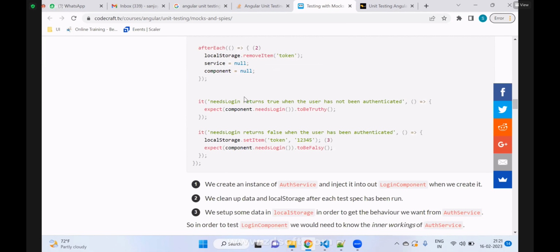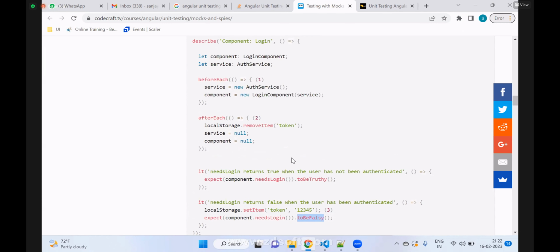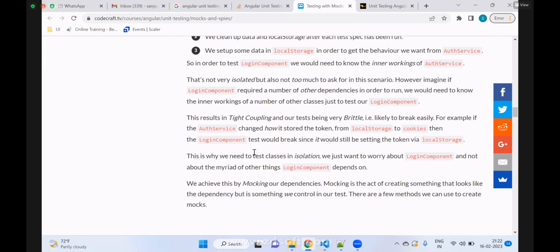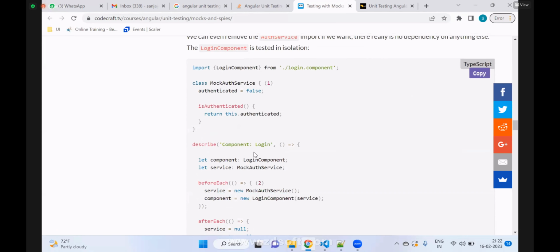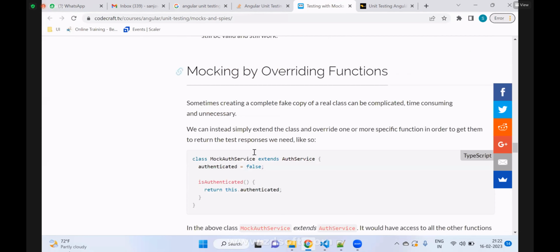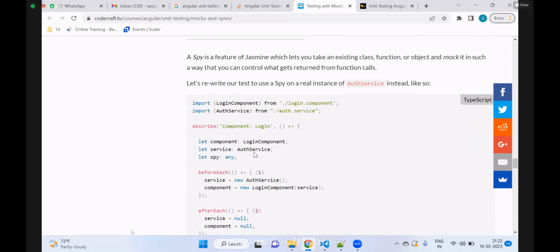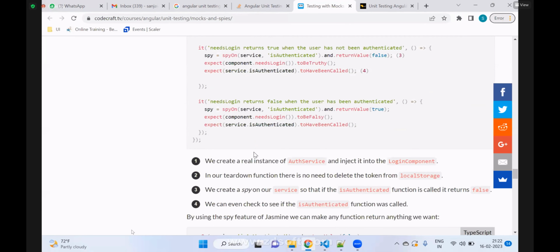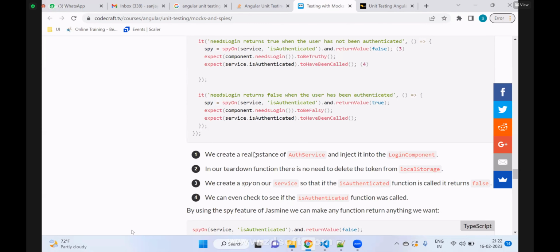And if I call localStorage dot setItem, then again I say needsLogin, it should give me false, right? I mean, if I set some other token, that's why it should be false.